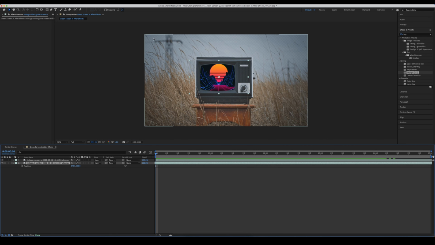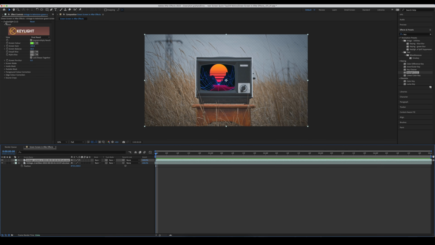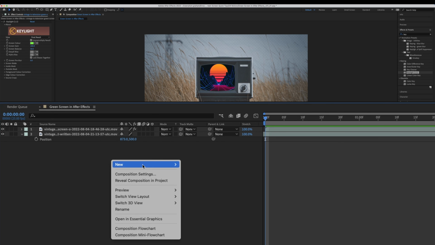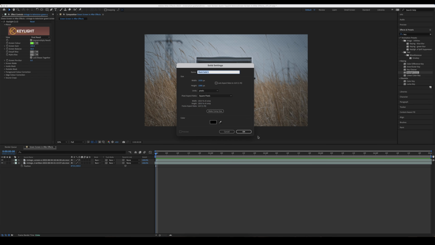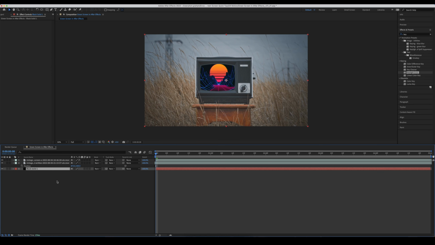Now you can see some of this transparency still going on in the background here. If I go up to our top one and I just turn our Keylight on and off, you'll see we're losing a whole bunch of color and a bit of transparency. So how can we fix that without having to go in and change all of our parameters in Keylight? Well, it's super simple. We're going to right click down here, go New Solid. I'm going to bring a black solid up and we're just going to drop that black solid down underneath.